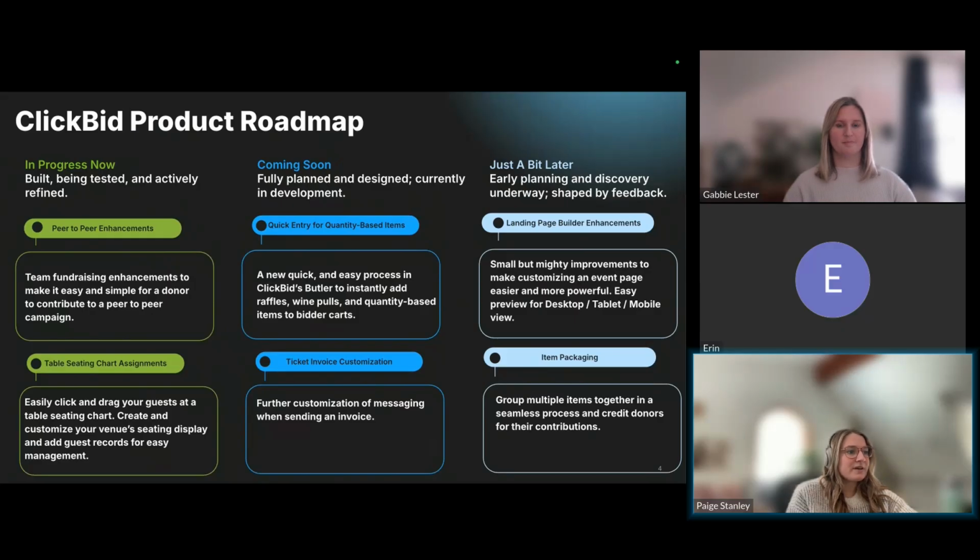The first is peer-to-peer enhancements, which focuses on team fundraising improvements that make it easier and more intuitive for donors to contribute to a peer-to-peer campaign. Why it matters? It lowers friction for donors and helps your campaigns gain momentum faster. The second is table seating chart assignments, which allows you to visually click and drag guests into seating charts that match your venue layout, all while still managing the guest records in one place. Why it matters is less manual work and far fewer seating day stressors for in-person events.